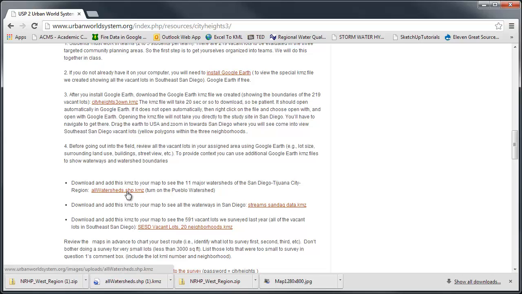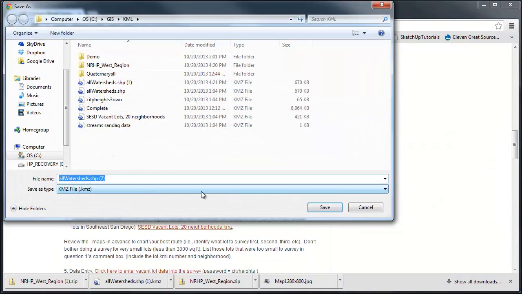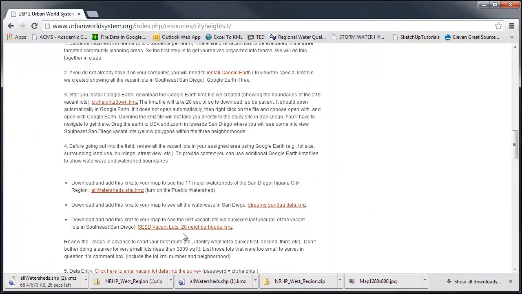And I know that this SHP means that at one time it was a shapefile. So somewhere along the line, somebody converted a shapefile into a KMZ file so that it could be viewed in Google Earth, which is exactly what we're doing now. So let's go ahead and download it.